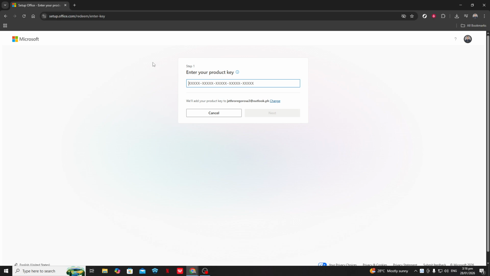If it's not activated, you'll see an option that says something like Activate Product, Change License, or Change Product Key. Go ahead and click that option. A new window will open, guiding you through activation.